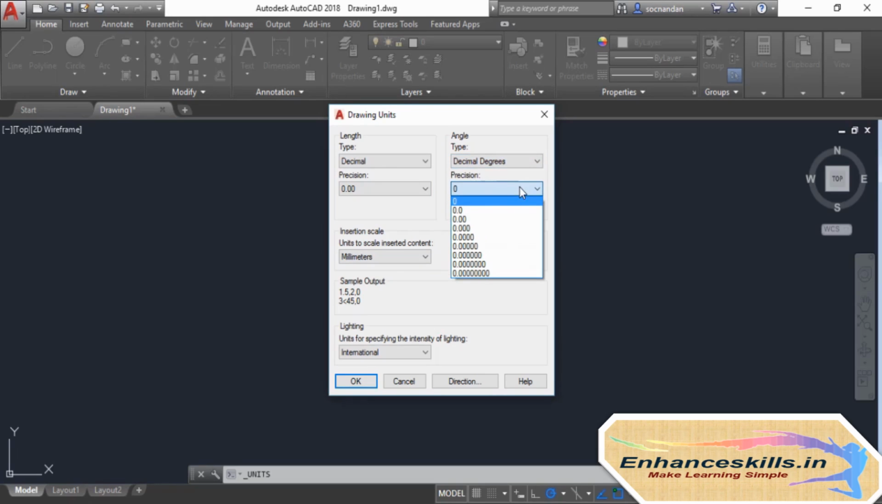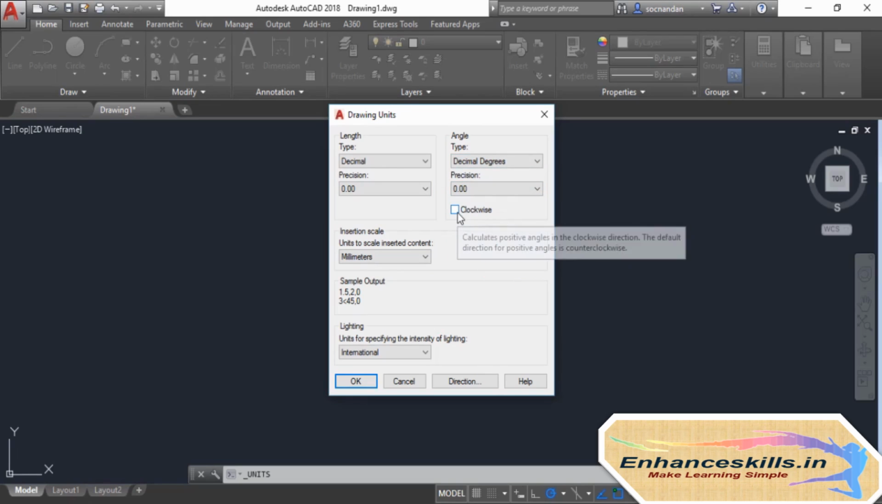And here also we have the precision, which I'll change to 2 decimal places. If you want to reverse the direction of positive angle, you can click on this clockwise checkbox. The anti-clockwise direction is generally taken as positive in AutoCAD, but if you want to reverse that, you can click on this checkbox to make clockwise direction as positive. So I'll keep it unchecked, and now I'll click on OK.